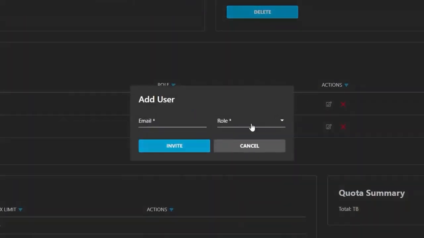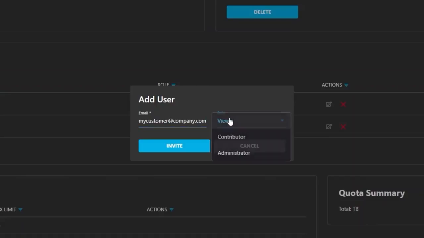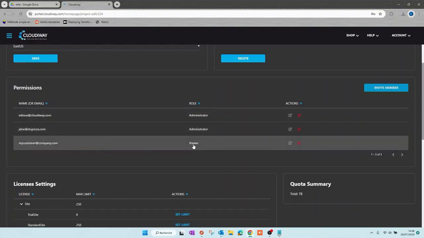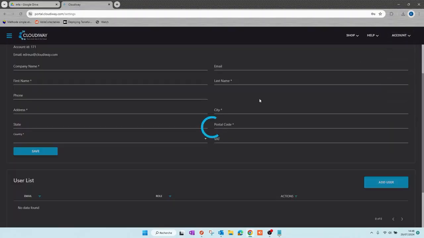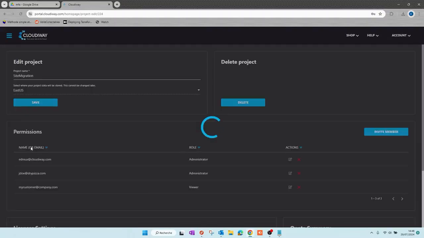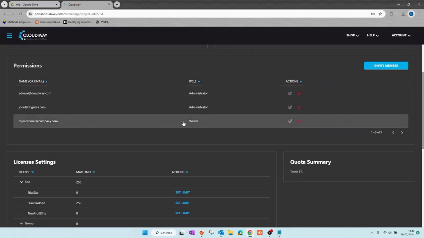Let's add our customer and give him the permission to view only this project. He will get read-only access to this project. And under permissions, add the user of your choice with the required permission level. The user will register and get automatically the permission on this project. It is particularly useful if, for example, you want to give permissions to your customers to just the project of your choice.